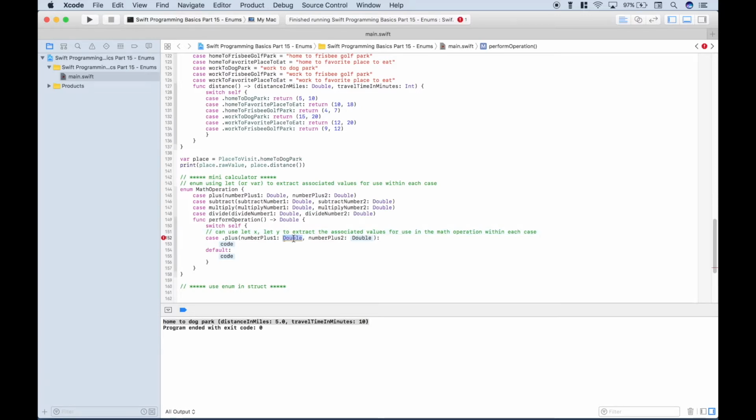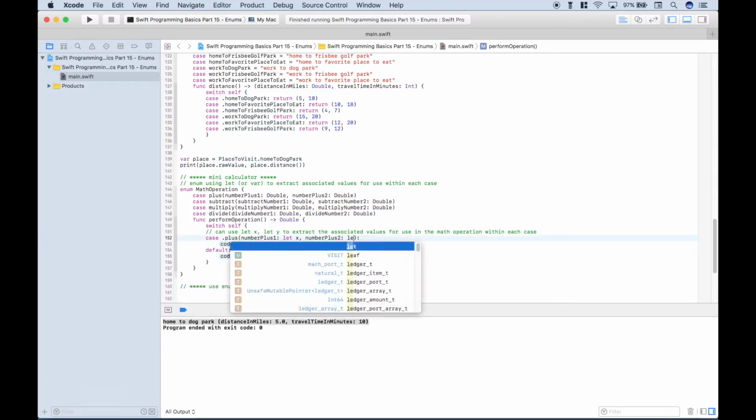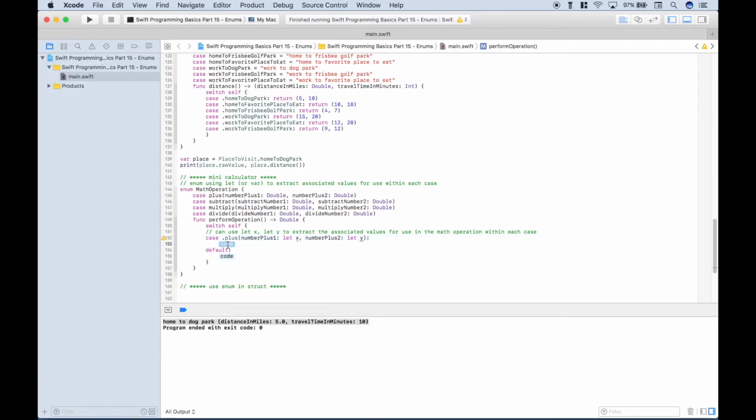So what we can do for these associated values is we can use let and then some name. And we're just going to use let x and let y. And this will allow us to extract the associated values and then use them in our math operation cases. So let's put in let x, let y. And since this is plus, then we're going to return x plus y. Now we can do the same thing for the rest of our operations.